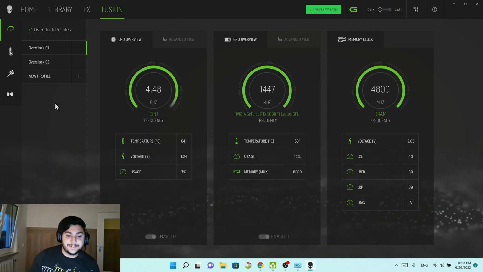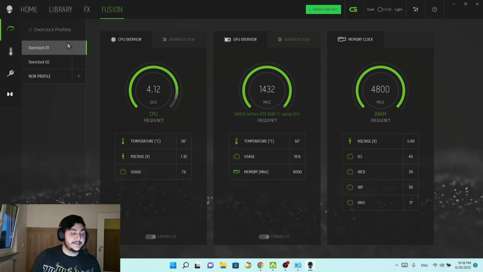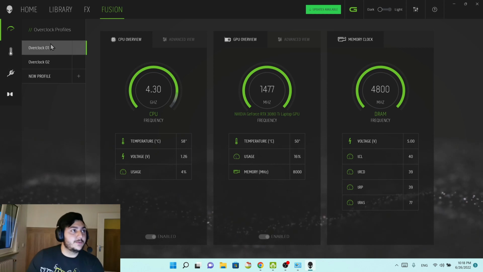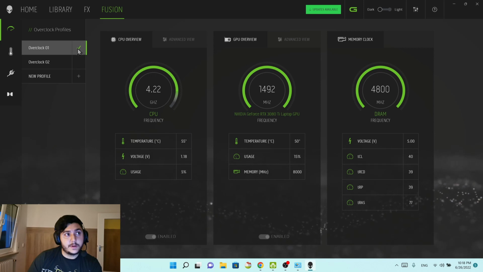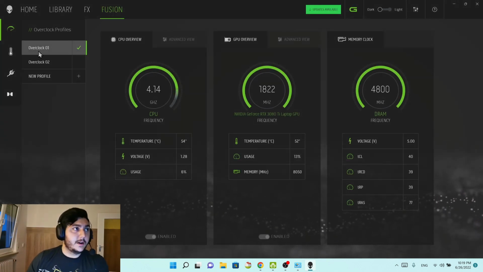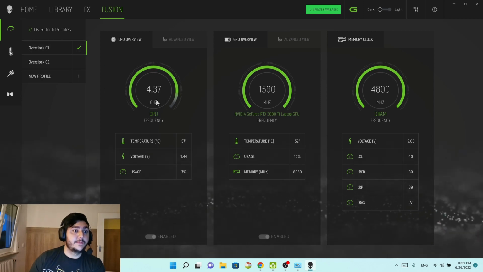Oh, okay, much better lighting. So these two are overclock presets made by Dell/Alienware. And you can select them by hovering over them, going to the right, and pressing the green arrow. Let's try this one. Press. Now it's working. And now we have applied the overclock 1 settings to our CPU.